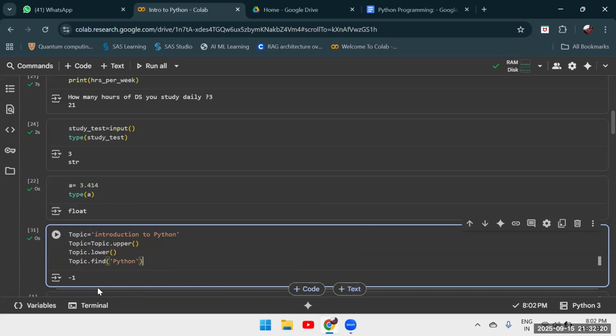-1. Yeah. So what it is saying, because I have converted everything to upper case and stored it inside topic, it is not able to find Python. So whenever it is returning -1, it means that it is not able to find anything. So it returns -1. Let's now change this and say PYTHON.